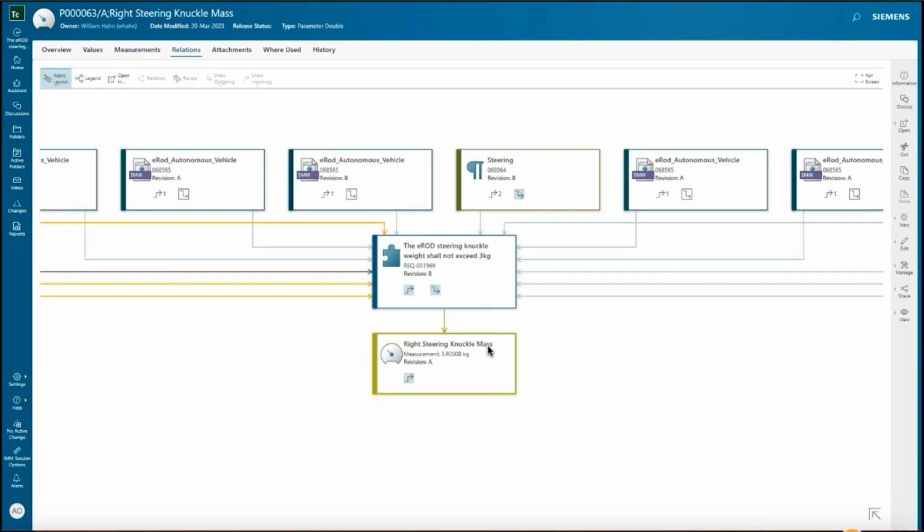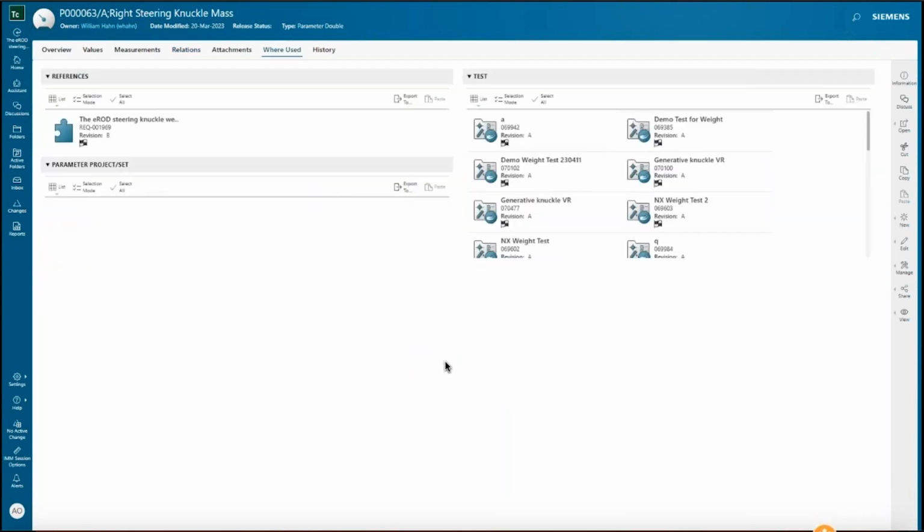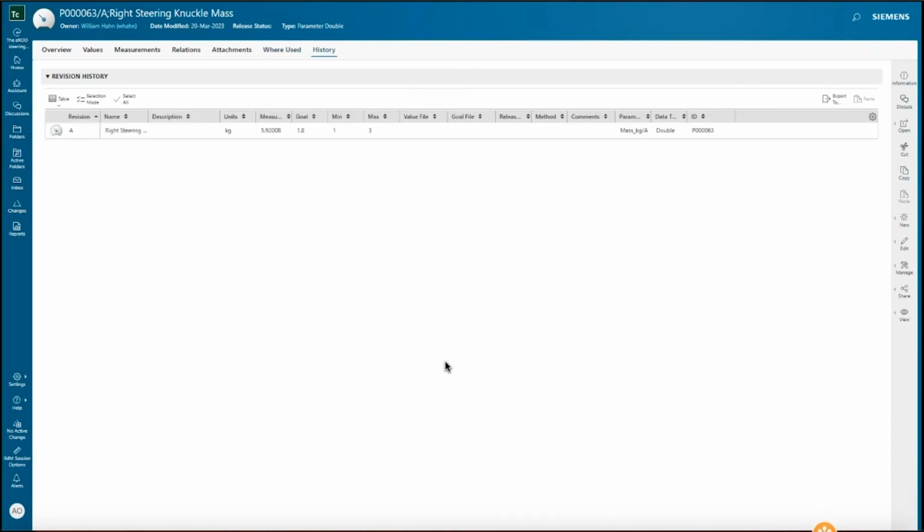parameter object. And again, it's an object just like any other object in Teamcenter. So it's got traceability. You can see it's linked to the requirement, and then you can see the requirements linked to all this other stuff that we're going to see as we go further through the demonstration. All the tests that are consuming it, we're going to create a test today just to take a look at that. And like I mentioned, revision history. So it's a configuration managed object like everything else is in Teamcenter.